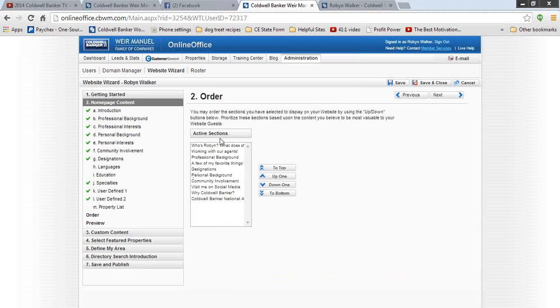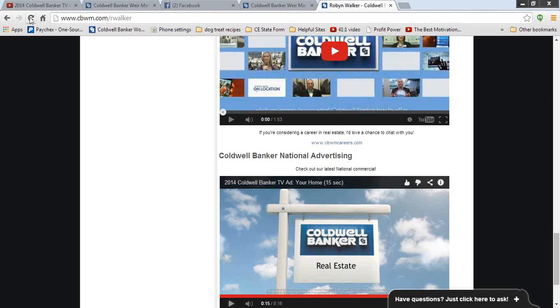This is basically telling me any of the active sections that I have, which are the green check marks. They all show up here, and they're telling me what order they're showing up in. You can see right now that Coldwell Banker National Advertising is at the very, very bottom. I might want to put that up a little bit. So all I have to do is slowly move it up and have it be right in the middle, and then click Save. And again, if I wanted to see how it looked, I'd switch over to my website.